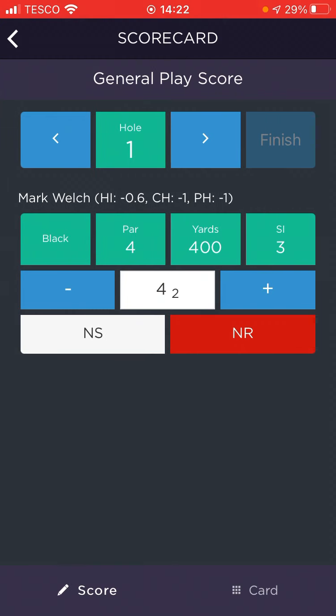Once you begin scoring, the scoring is default to a par, and using the plus or minus buttons you can change to whatever you need to. If you haven't scored on a hole and you've blobbed, use the NR function. The NS function is used for hole not started, which in some circumstances in match play can be used, but that's not something that we are actually using at all at the moment.